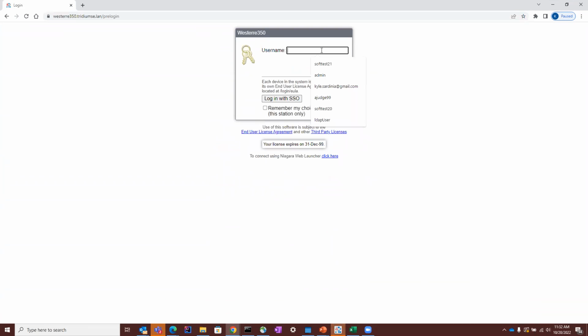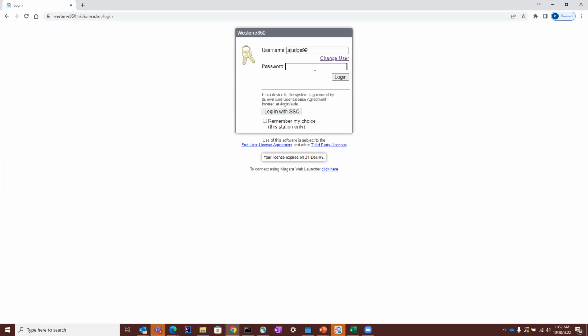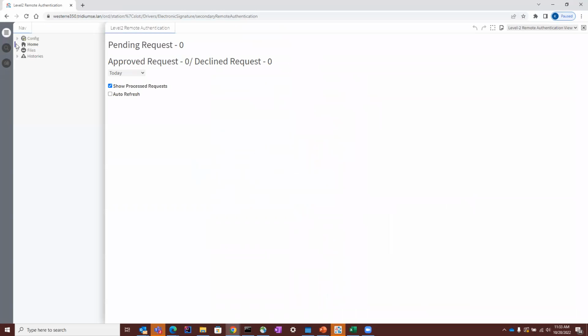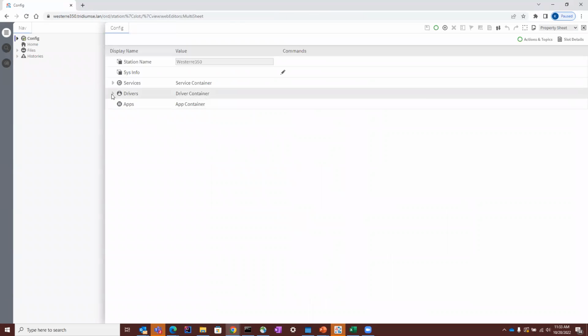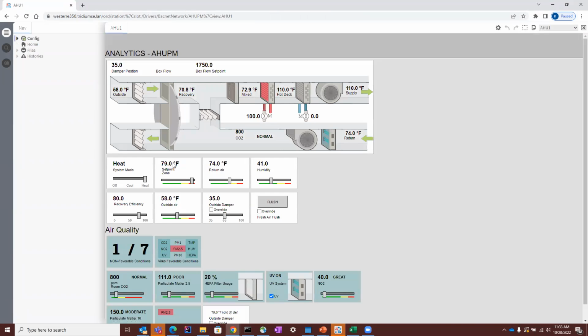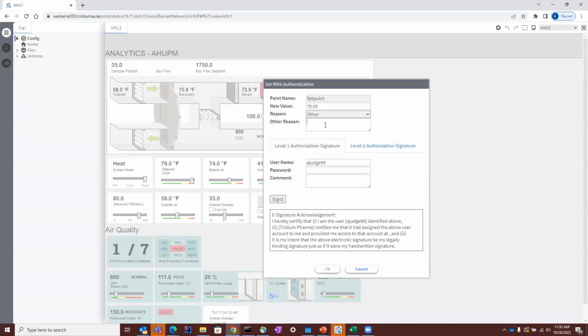I'm going to log in as Judge. Oh, so if I go to something like my air handler here, I know this is a dual point. So let's say I want to set this zone set point. Any sort of reason here, a new reason for changing it. I can set it to 71.